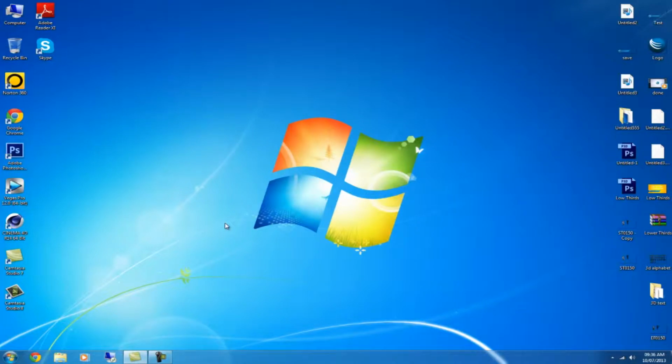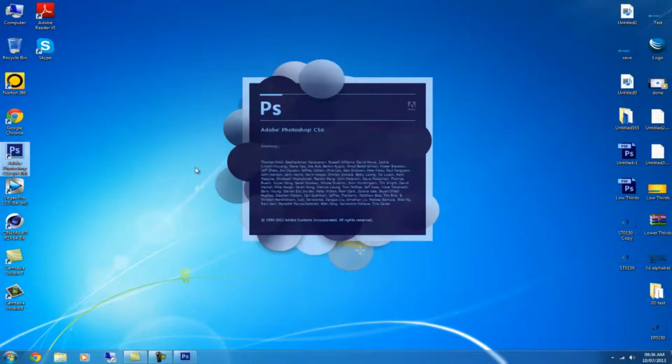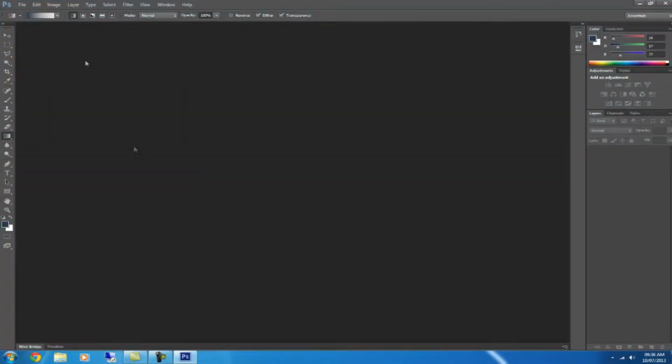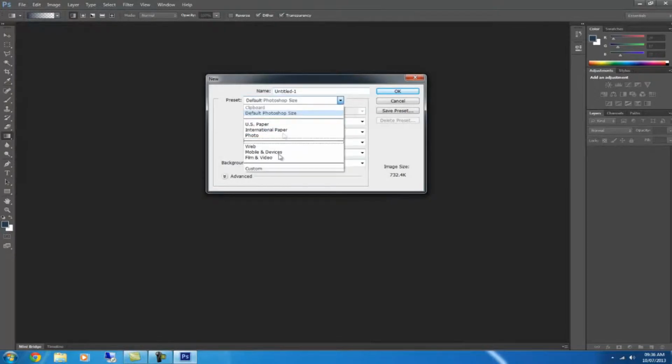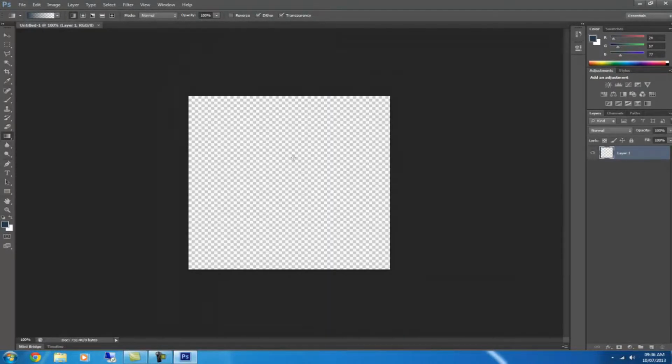In this video I'll be showing you how to make a basic YouTube avatar. So to start off with, open up Photoshop, go File, New, choose Custom and put the width to 500, the height to 500 and set the background to transparent. Then you can click OK and it'll bring up a box like this.